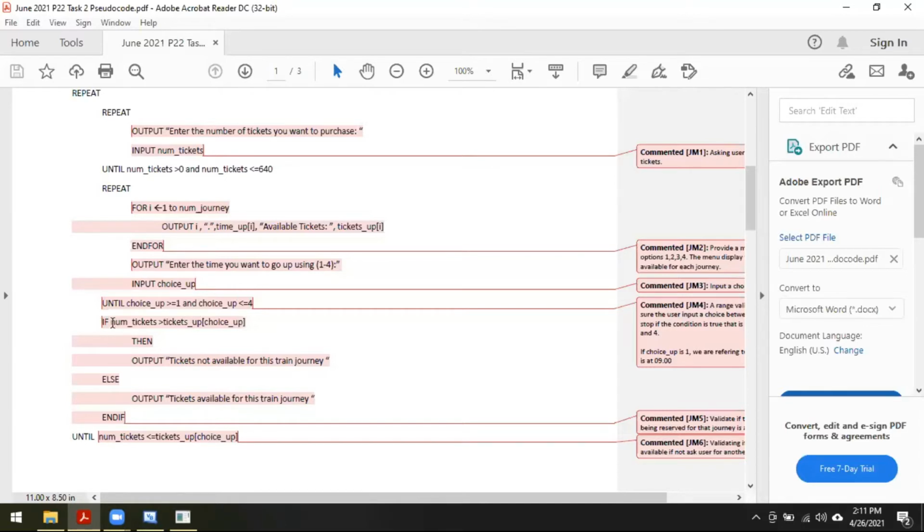Now, to validate if tickets are available, you're going to see I do if num tickets is greater than tickets up, choice up. It means that, based on the number of tickets that I'm buying here, I'm validating if its value is greater than the choice up. To illustrate that, let's take a look at an example of the content of a given array at a particular time.